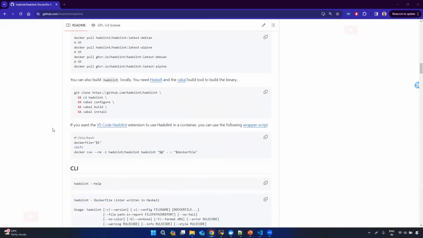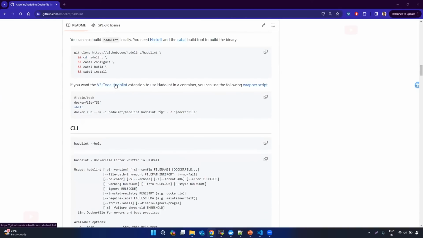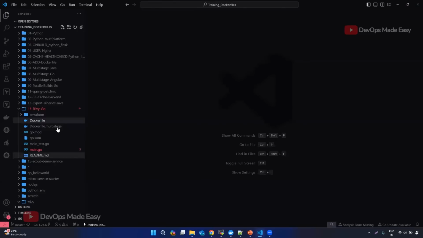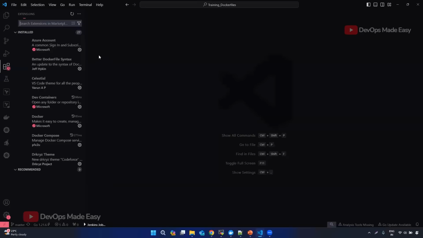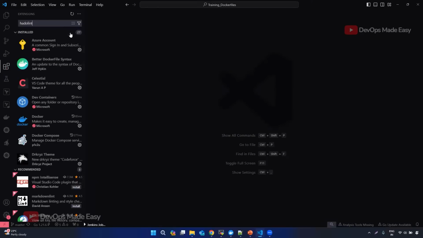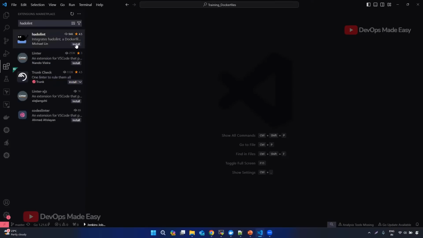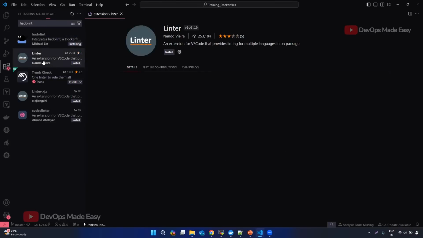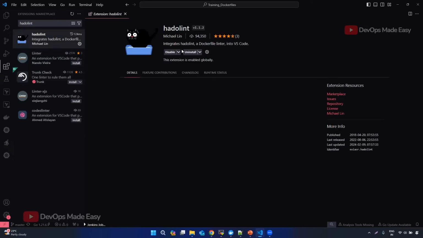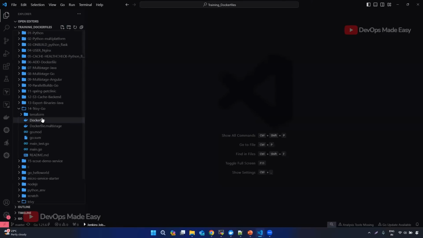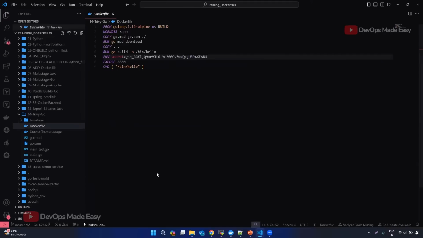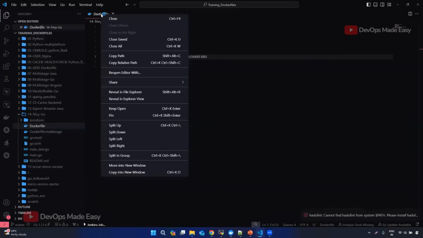Not sure about VS Code. Yeah, I think Hadolint is there. So I can go to the VS Code marketplace, extensions, and search for Hadolint. So you also have linters for, I think, all the programming languages, and Hadolint is for your Docker files. So it is enabled. How do I use it? I can open any Docker file and right click on it.